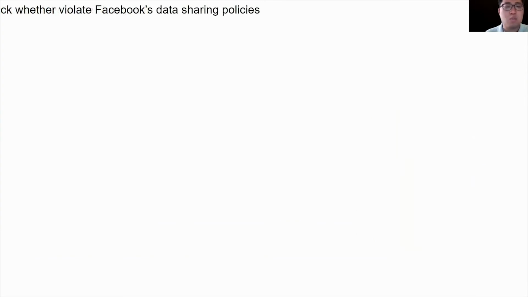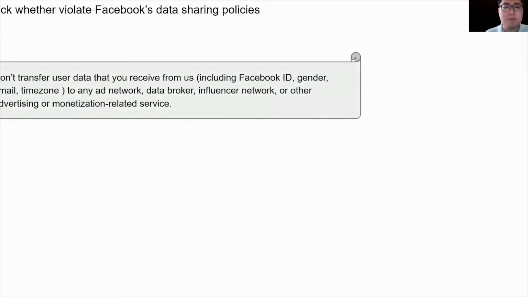We then check whether such a data practice violates the data sharing policies in the Facebook TOS. TOS is short for Terms of Service, which is an SDK developer document that lays out terms, conditions, and requirements associated with the use of a mobile SDK. In the figure above, given the statement "don't transfer user data that you receive from us", we extracted the data sharing policy pair here.